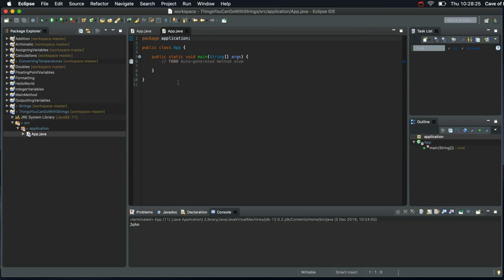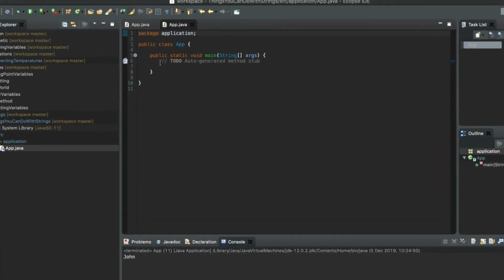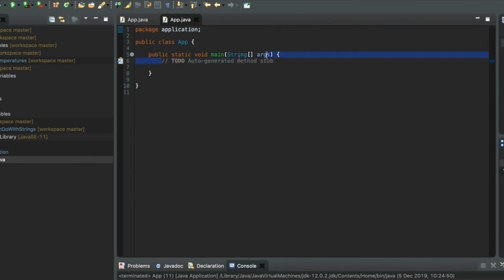Hello, in this video we're going to take a look at a few things you can do with strings in Java. So let's create a string for a start. Let's say string name equals John, and we've already seen that you can display this. So if I just type sysout name, we could display that string.